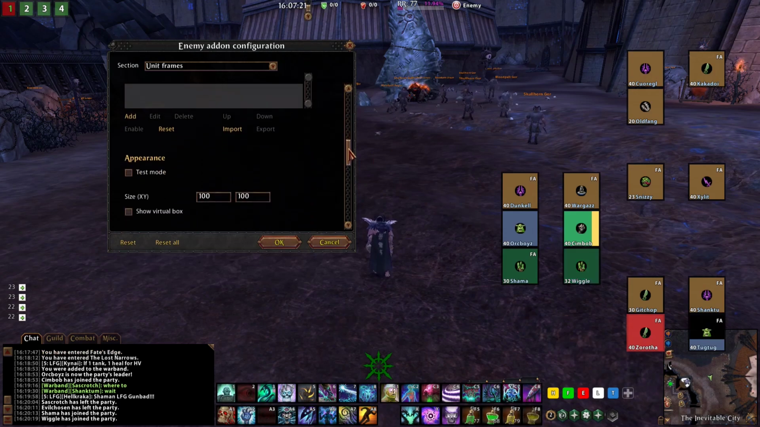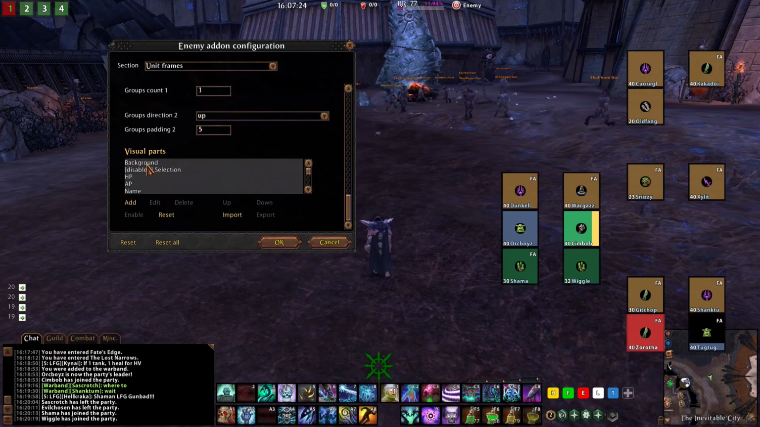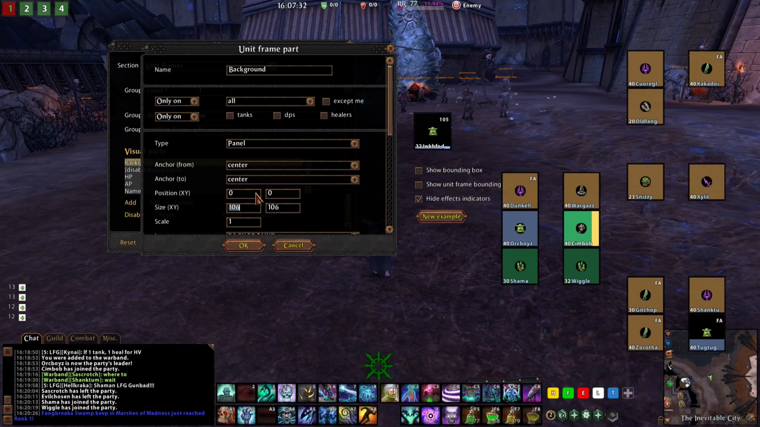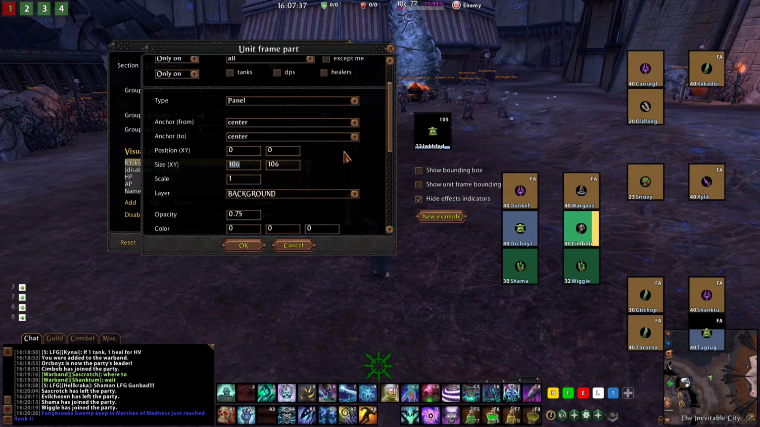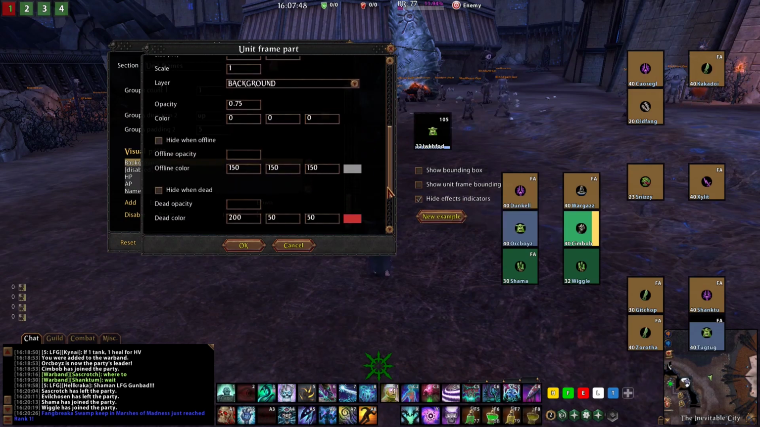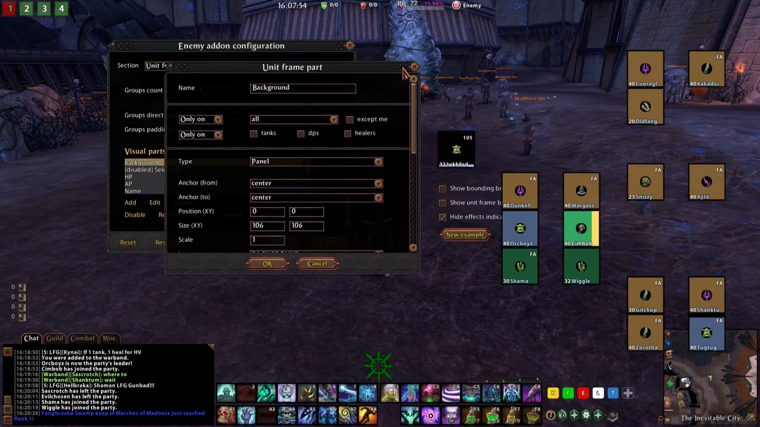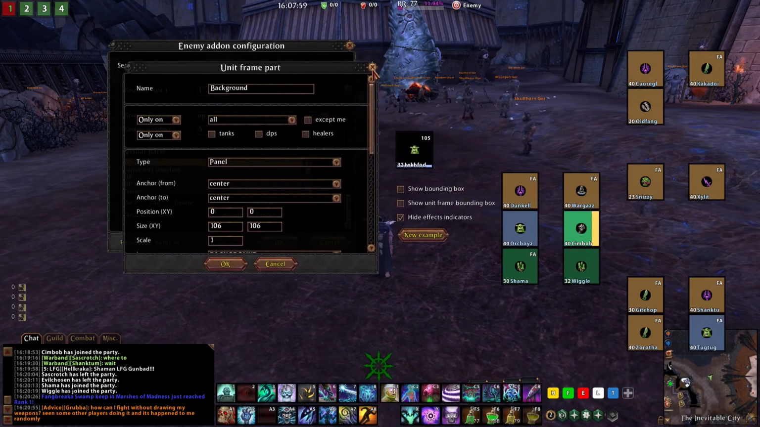The size of the Enemy frames you can define here in the visual parts down here, and you just basically set the size to whatever you want. If you want squares, then you set the size to something equal. In this instance I took 106. I don't quite remember why I didn't take just flat out 100. I think it was something with the background and highlighting. Yeah, but I will upload my Enemy settings for you somewhere, so you don't have to start from 0 if you want a similar looking UI.